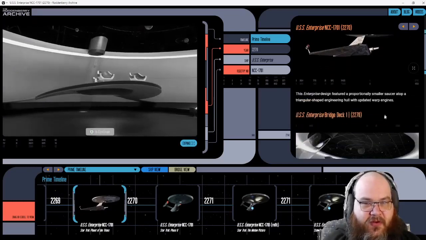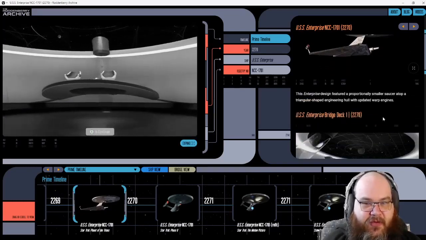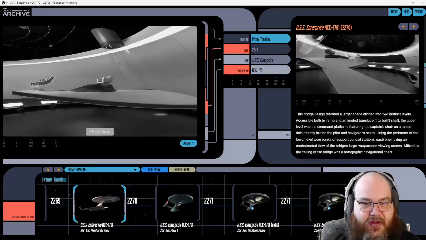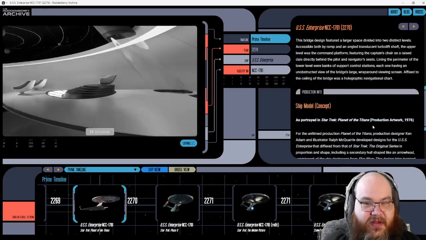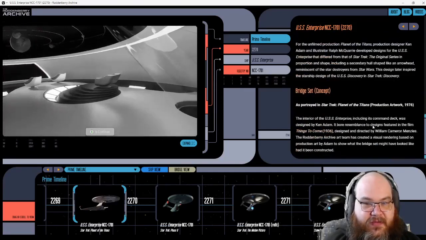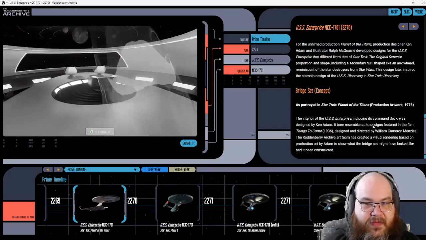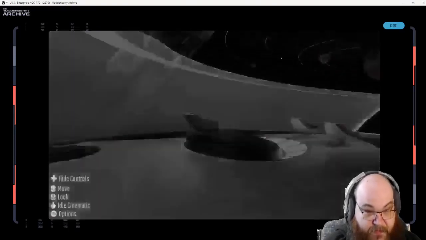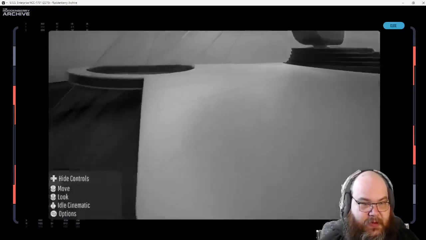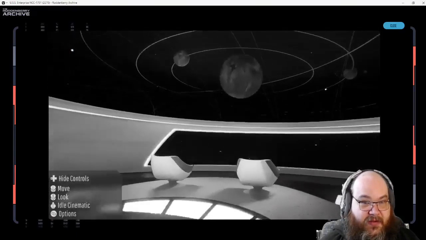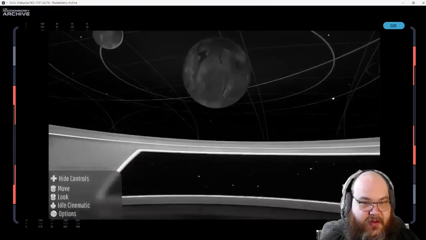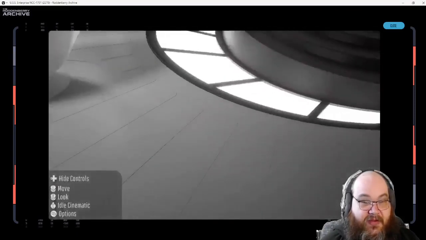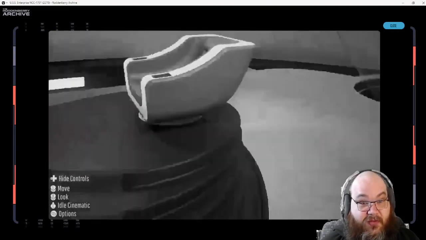Enterprise, NCC 1701, 2270. Featured a proportionally smaller saucer atop a triangular-shaped engineering hall with updated warp engines. Ah, yes. Land of the Titans that we never got. Maybe it's good that we never got this. It's a little strange. But I must say I'm intrigued by the monochrome design of things, right? Now, that's probably because the original design, the drawing, was black and white.